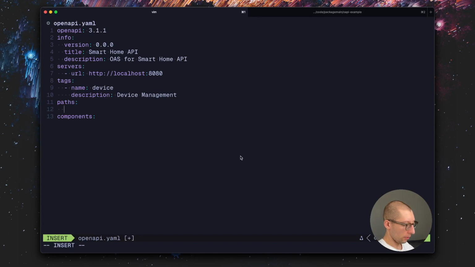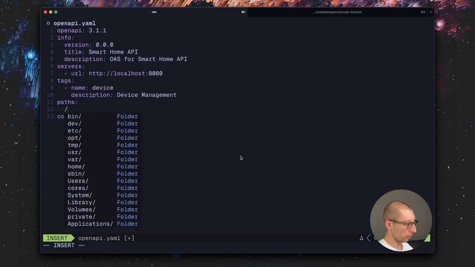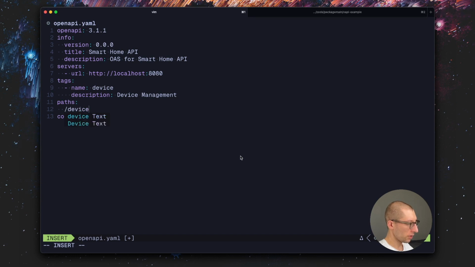So that's actually what I'll do here, right? So paths is a map. So we start with, let's do devices, then it's a device ID, right? And now let's start with the first operation, which will be on the get HTTP method.